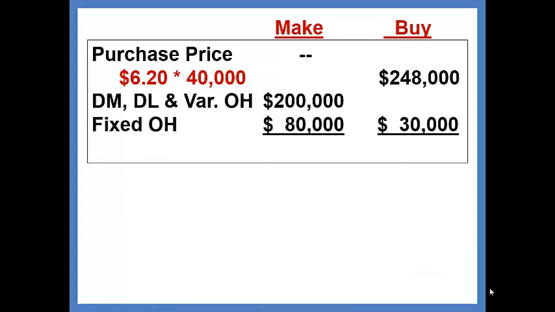The fixed overhead, we're currently incurring $80,000 of fixed overhead. It says we can avoid $50,000 of that if we buy. So I included $30,000 there. You could have just included the $50,000 difference in the make column. You would get the same overall answer.